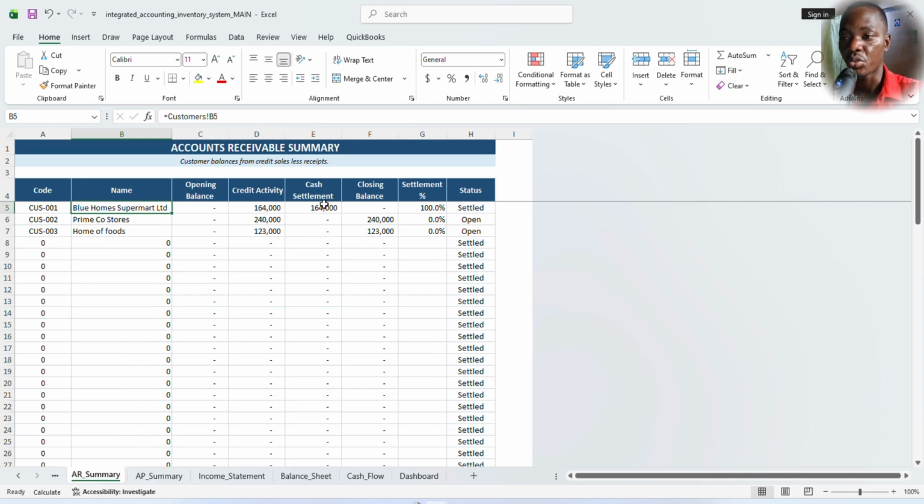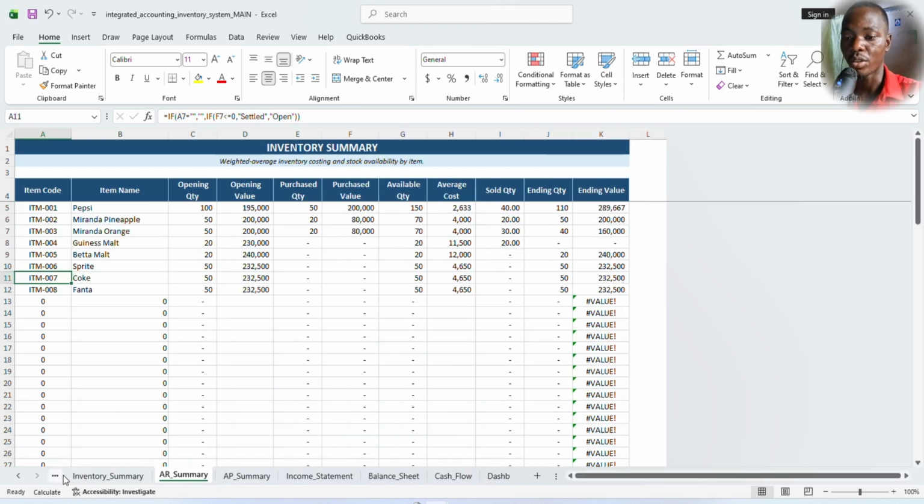Your accounts receivable shows the same thing: your credit activities, your cash settlement, your closing balances, and your settlement percentage. So you can see if it is complete, it will show 100% complete and the status will be settled. Otherwise, it will show you open, right? I'm going to show you how to build all of this.